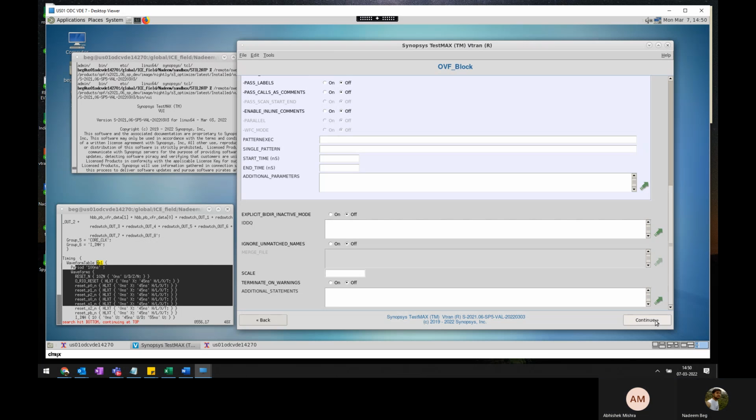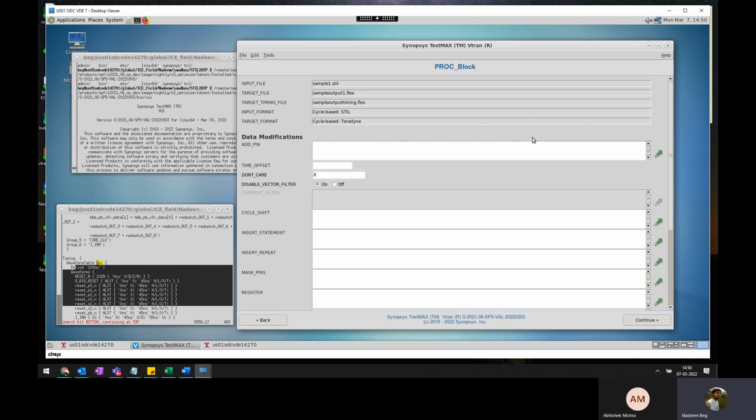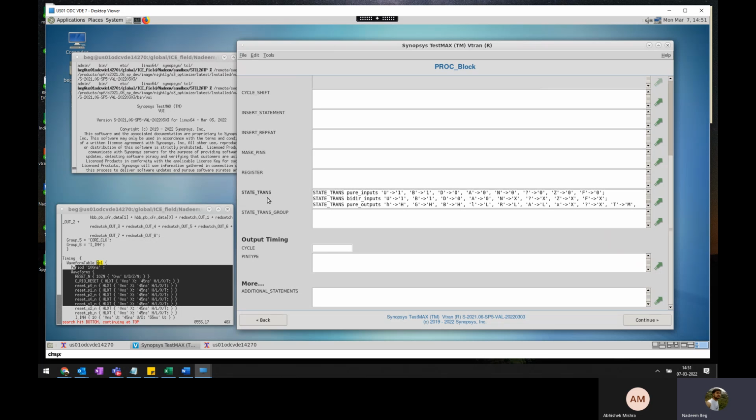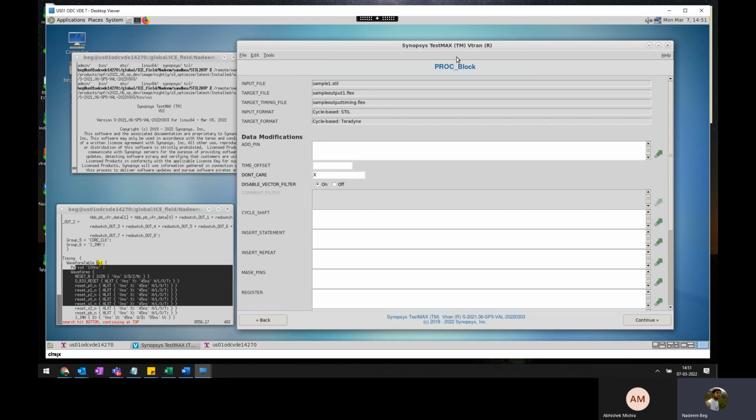Okay. So if we go forward, we go to the procedure block, the proc block, where we define mostly the transmission state, but we'll come to this transmission state. In the proc block, we do some modifications, like if there's no need for some pins or some signals in the output pattern, we can delete that pin or we can add that pin.